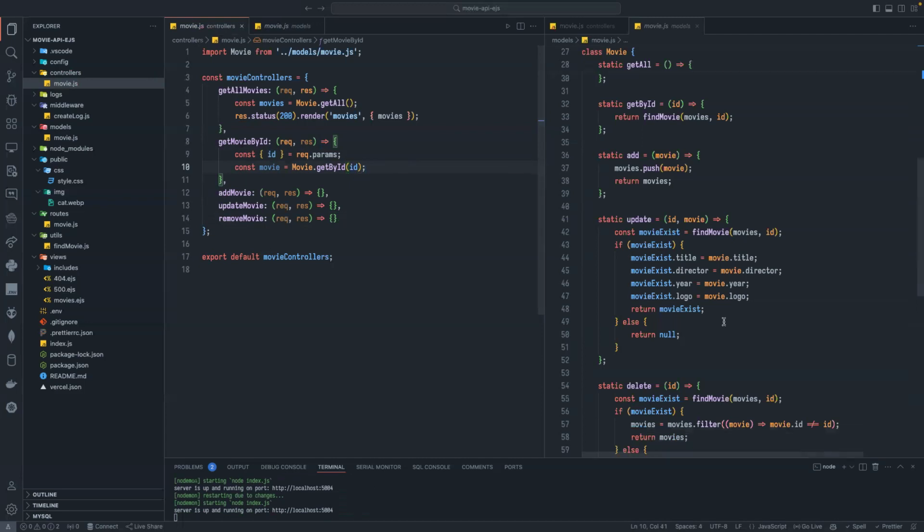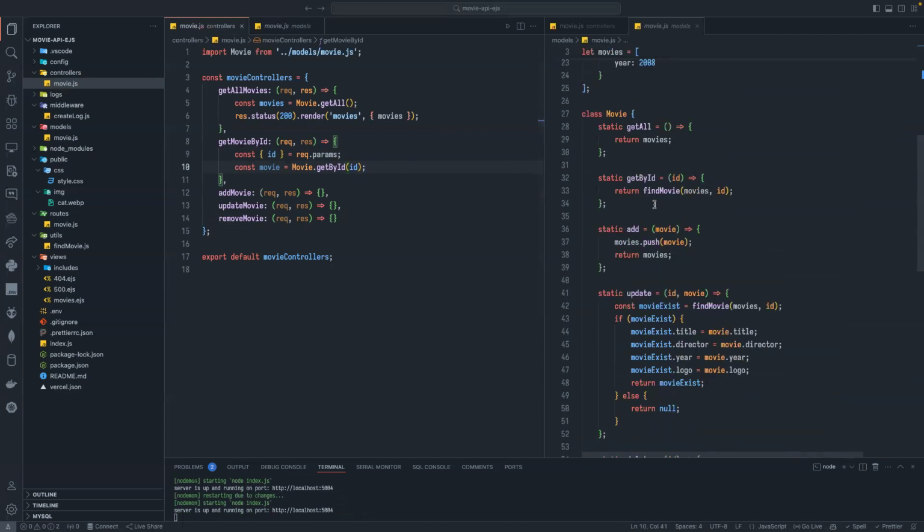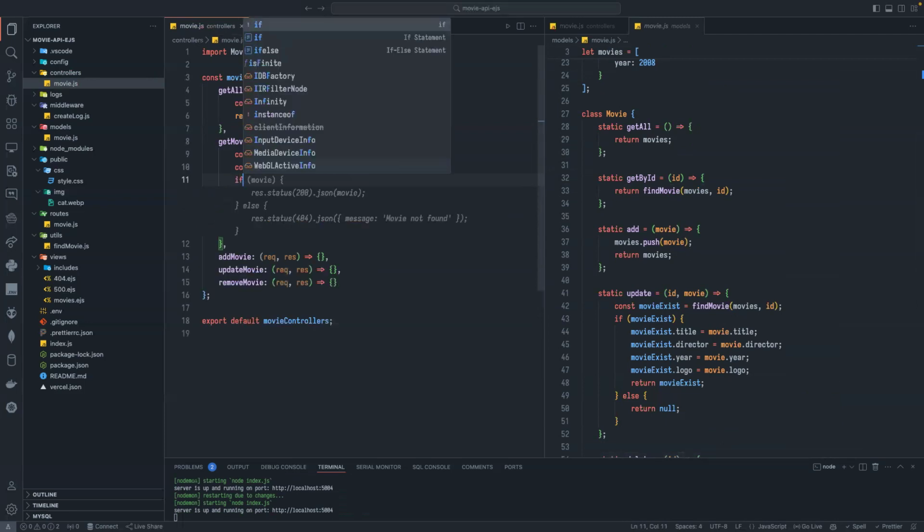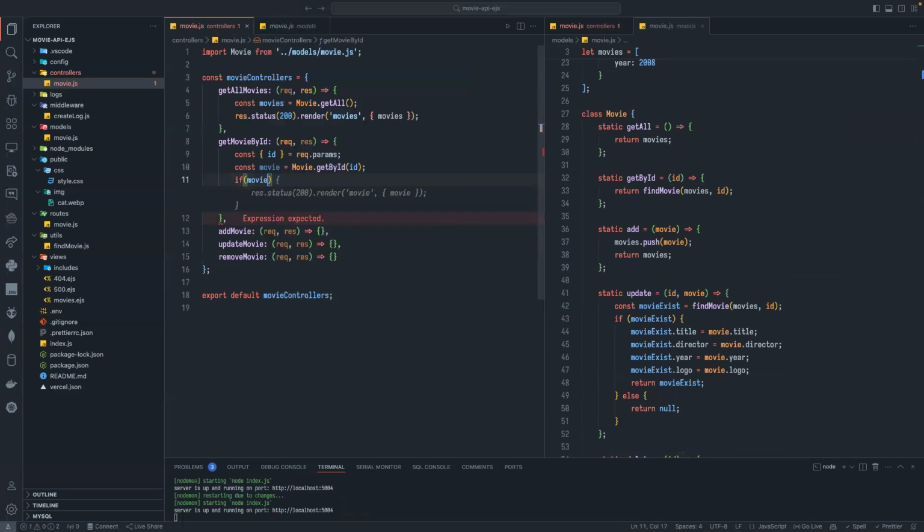Now, of course, my function, where I'm passing the ID, will try to find the movie with that ID. Either I'm going to get an object or I will get nothing, null. So what I can do here is just say if movie, that means the movie exists, right? If movie, then res.status 200 render. Now I need to create a template for movie and I'm passing my object movie.